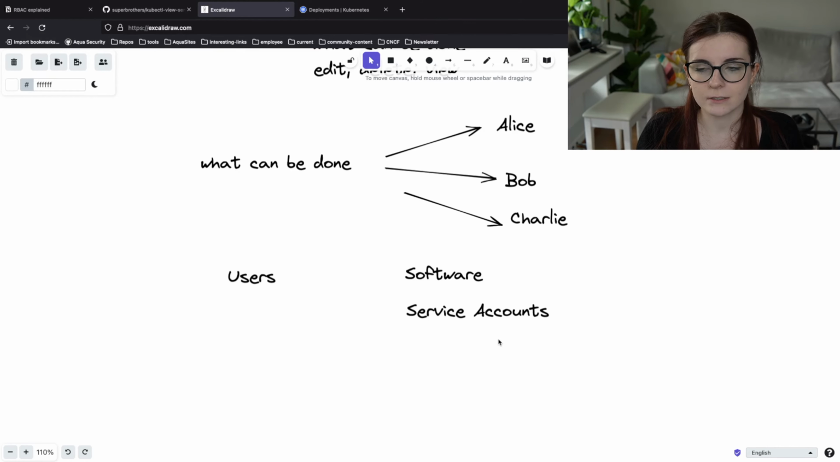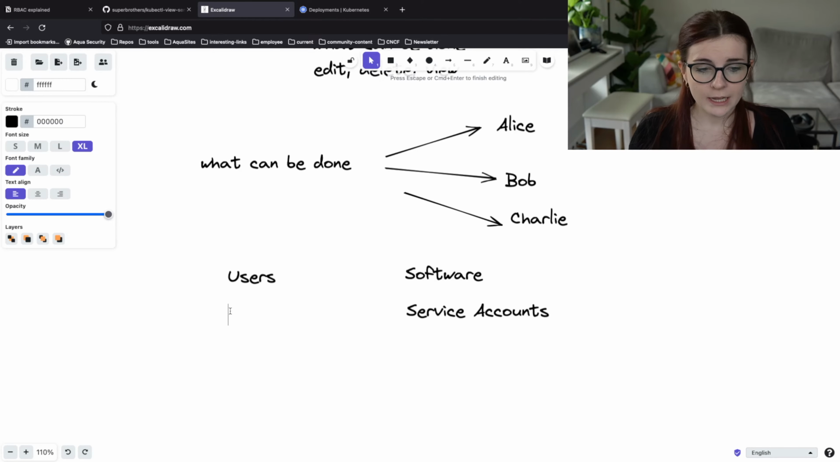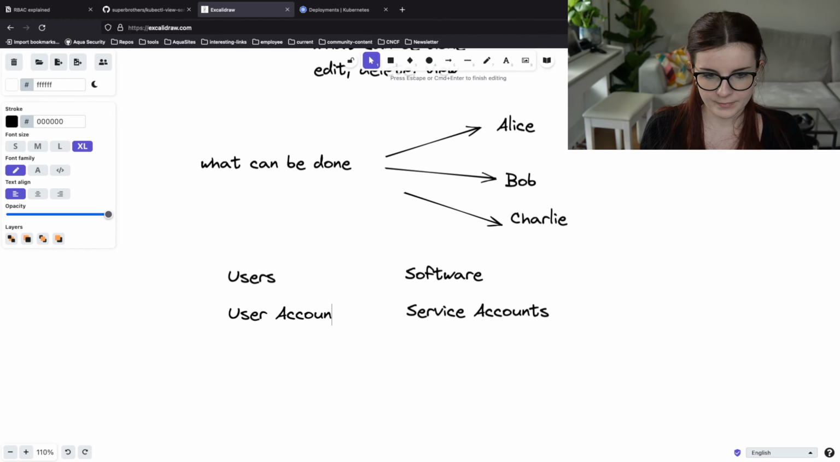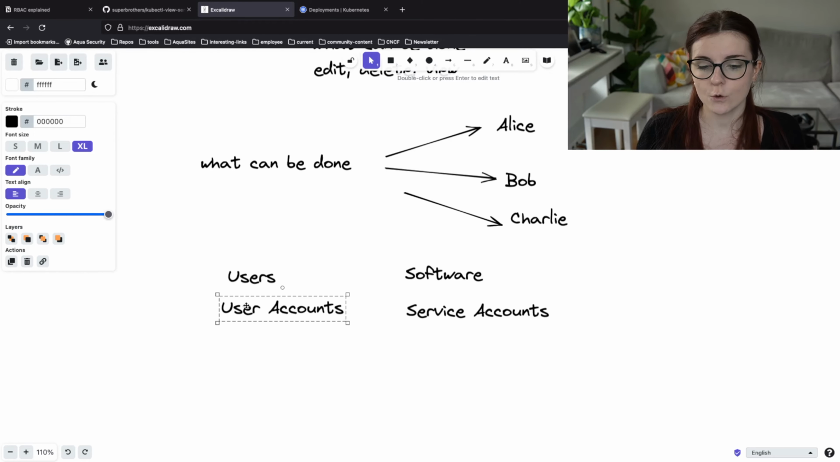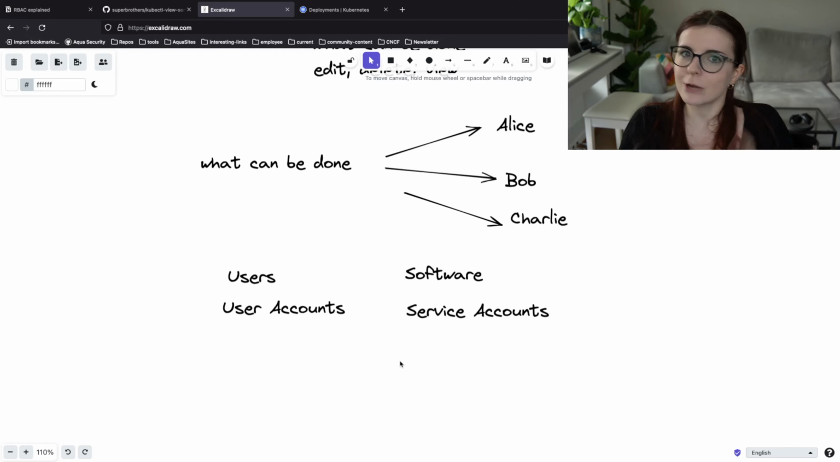Now, service accounts could also be used, and we will see that now in the practical part. Service accounts can also be used to create access rights for users, but that's not best practice, as I have been told, and it should mainly be used for software. And for users, we use user accounts and different ways to create the users for our Kubernetes cluster, not necessarily through service accounts. And now let's jump to the practical part.